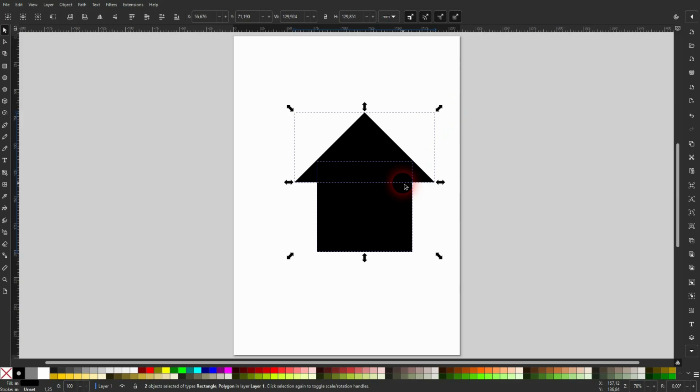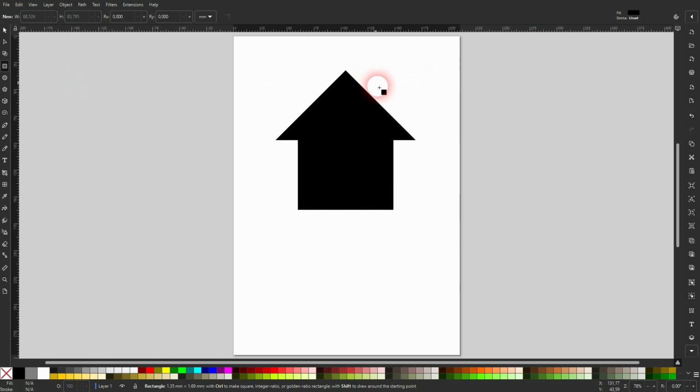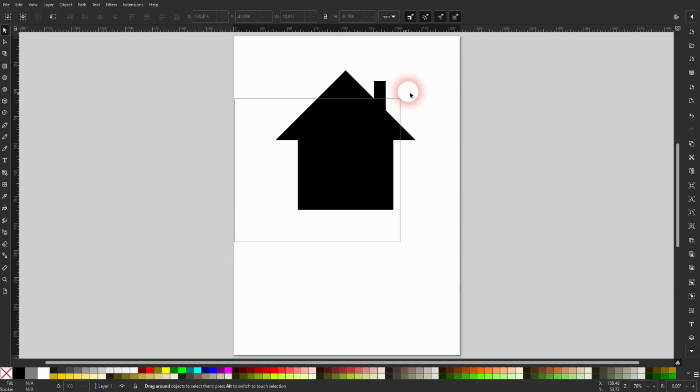We'll activate the rectangle tool again for the chimney. Maybe something like this. And as this should all have the same color, we can actually select it all, go to Path and Union to connect it.